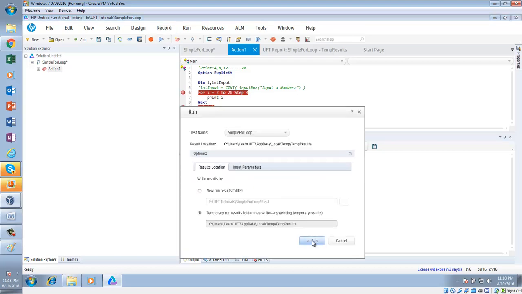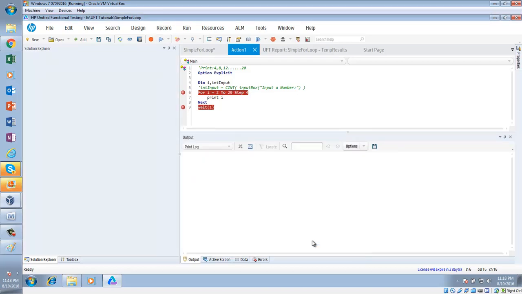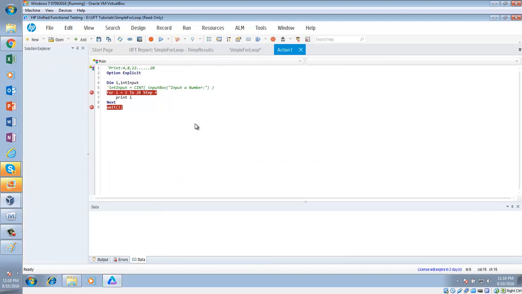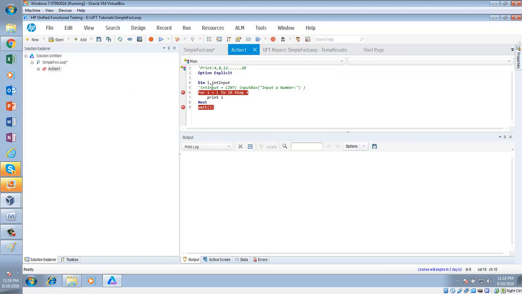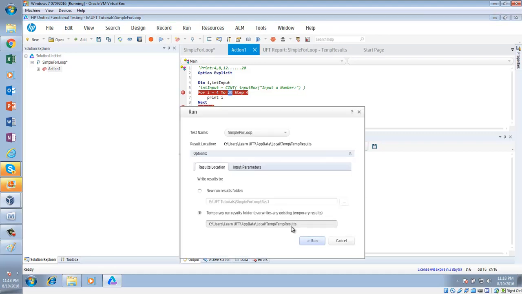So let's say, what is our starting point again? 4. But we have mentioned it wrong here. So I am going to mention it properly. Our starting point is 4 and our terminating point is 20. So let me execute it.